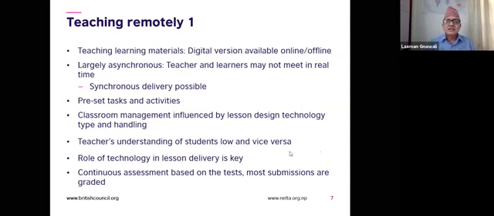And because of the distance and less or no physical proximity, the teacher's chances of understanding learners are low, and the same applies with the students knowing their teacher. So there's a very low chance of building rapport personally. Here, the role of technology in lesson delivery is the key. So we need to decide what technology we're using and how we are using it.